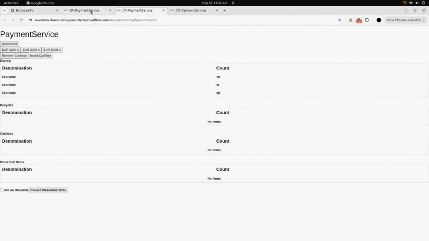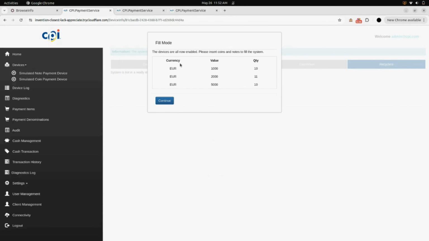Now I'm going into my CPI payment service, and in here we can see that we have added the currency. You can see the quantity, value and currency in here.